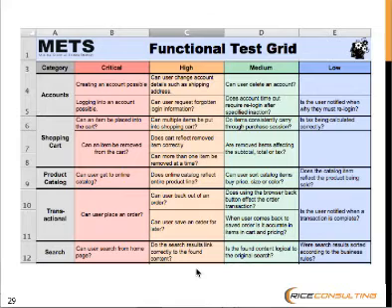So we created a grid for this one. A category of accounts, shopping cart, product catalog, transactions, searches. Same thing. Creating an account is possible. Can the user change account details such as the shipping address? Can a user delete an account is the medium. And low would be, is the user modified when they must log in. So these are just things.